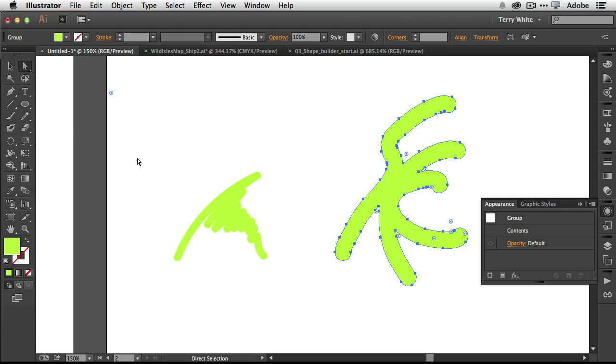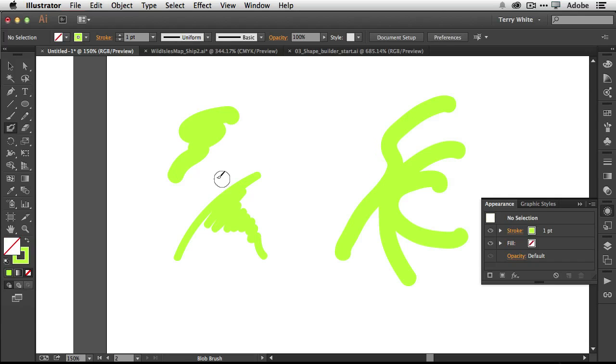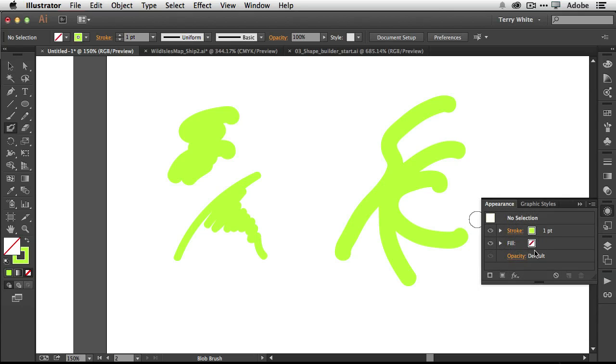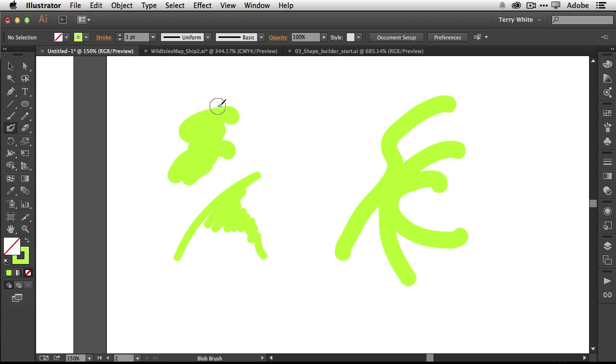And so if I now paint or do something, it should be the green because it's remembering what my last one was. So that's just another hidden gem under the appearance panel. There are all kinds of appearance panel hidden gems I can do, but note the appearance panel is under the window menu and you can do some cool things with that.